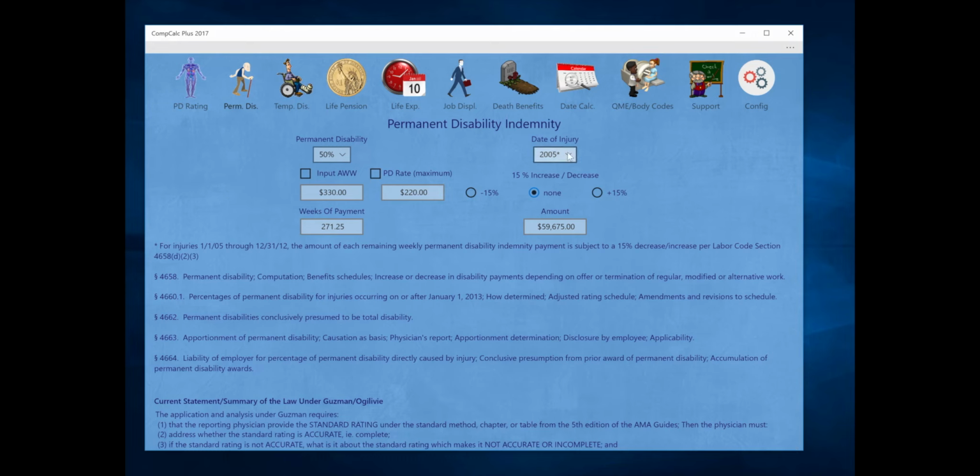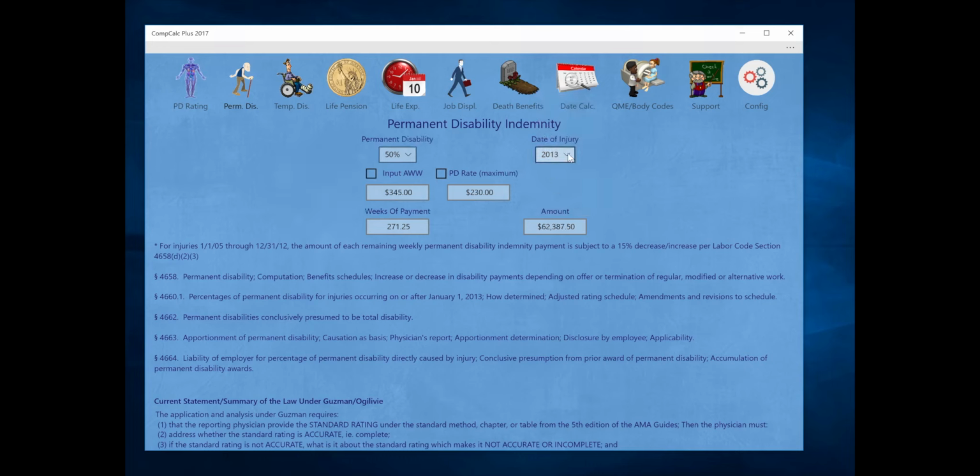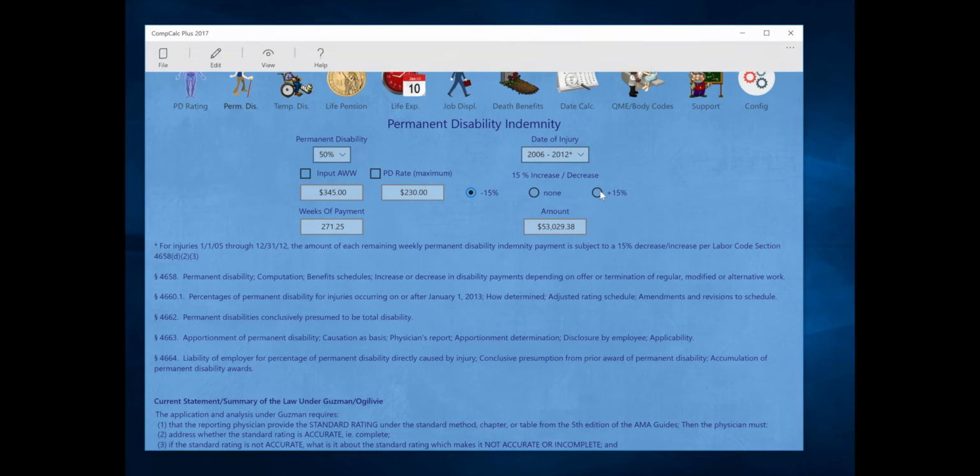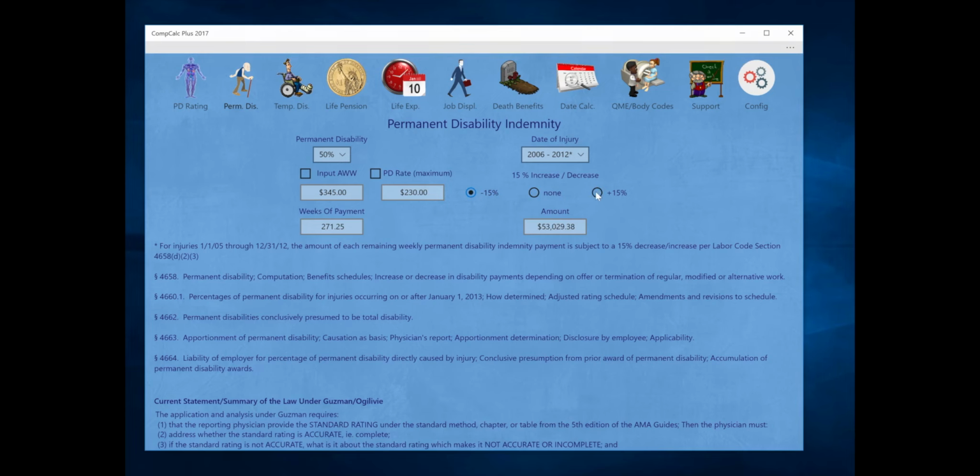Second, be aware of this, that the 15% up or down pursuant to Labor Code Section 4658(d) is dependent on the year selected. And that asterisk is going to tell you that if you select that, you're going to have 15% up or down or flat on your PD indemnity module. Okay?